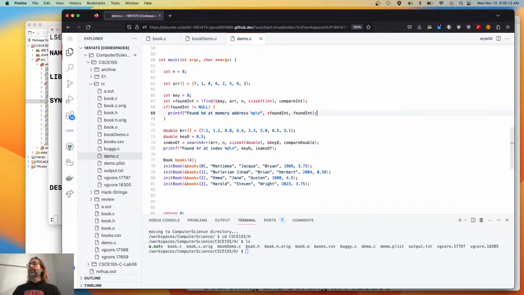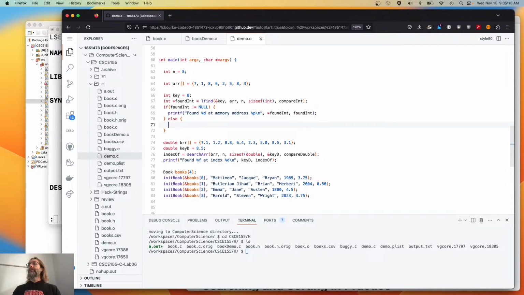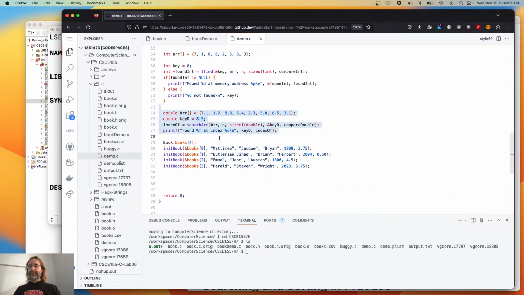What's the alternative? What if we don't find it? printf %d not found, right? End the line. And here it will be my key. Okay? Now do be careful. Let me go ahead and get rid of the rest of this stuff for just one second so that it compiles.